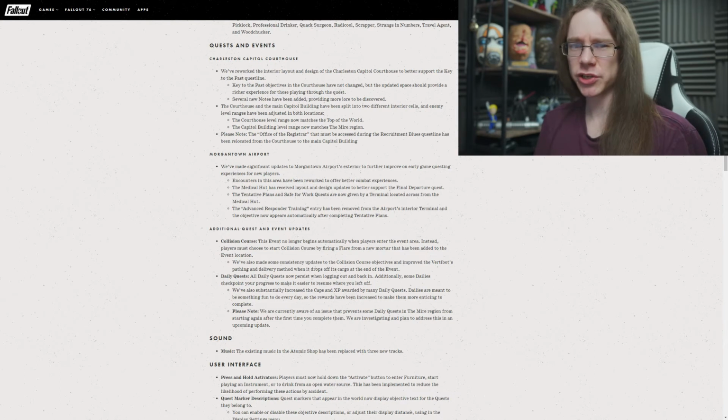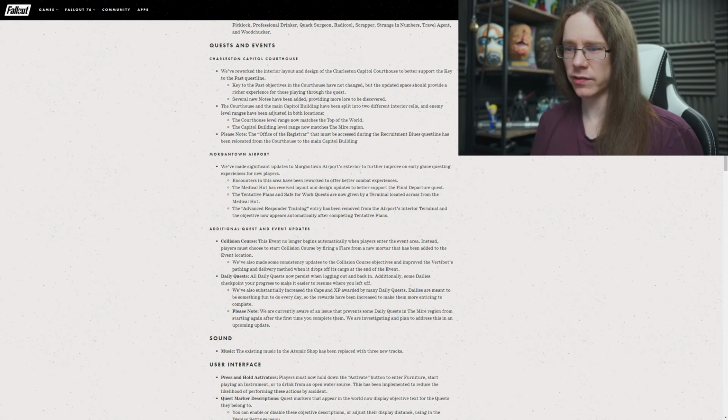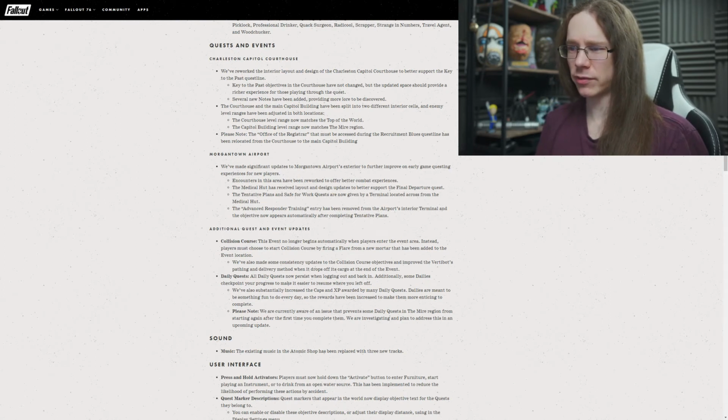A couple of additional changes focused on Morgantown Airport. Collision Course, which is the event that takes place behind it. The event no longer automatically begins when players enter the event area. Not a big deal for players in the area the first time, you probably do want to complete the event then, but if you're returning to the area or just passing through, it'll no longer trigger just as a result of your presence. Instead, players must start the event by firing a flare from a new mortar that has been added to the event location, calling in that airdrop, in short.